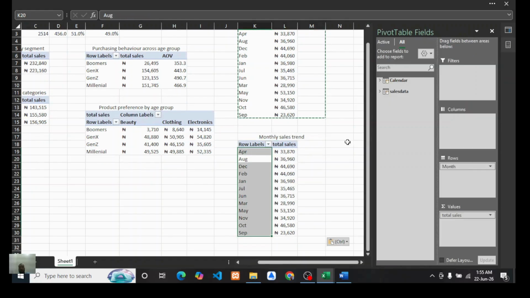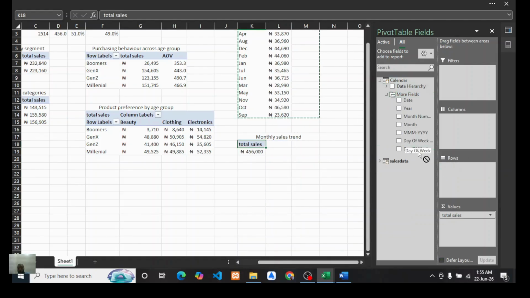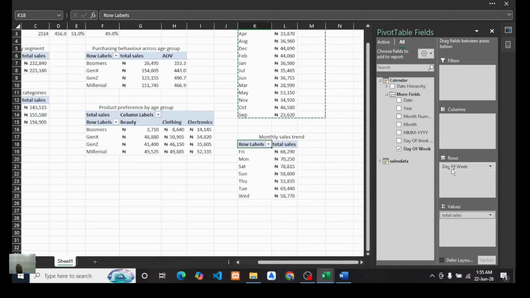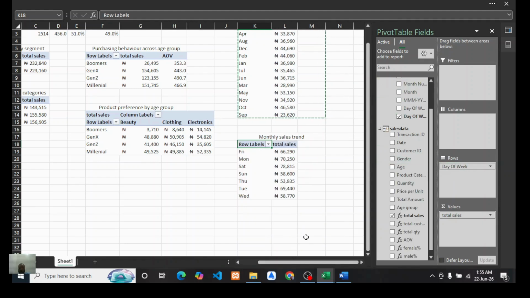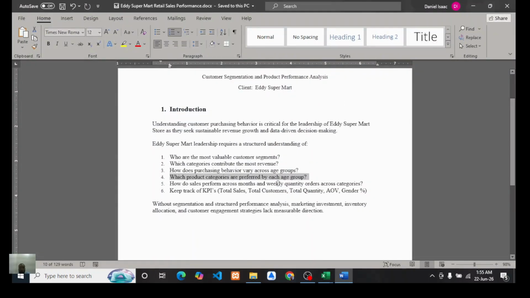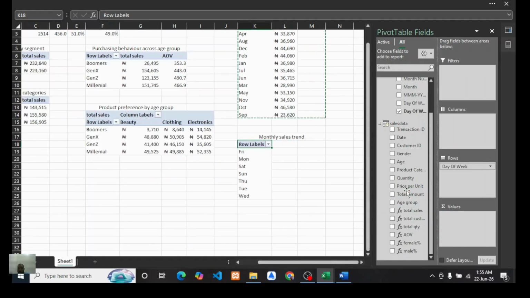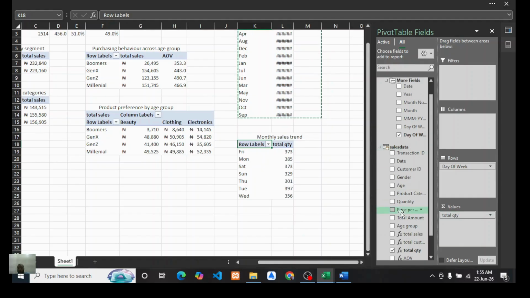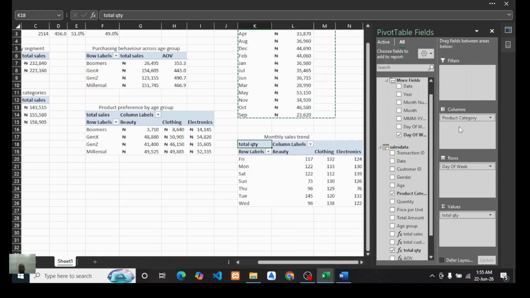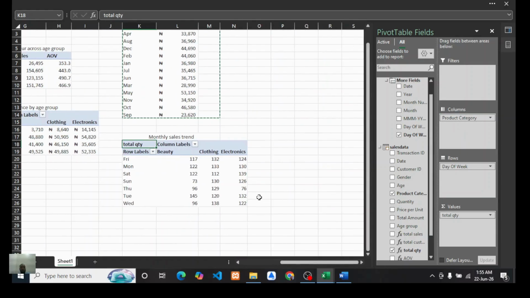Right. So what we'll be doing here is we'll be removing the month. We'll be putting in the day of the week. Then we'll also pivot that, because the question is weekly quantity orders across categories. So we'll be removing the total sales and replacing that with total quantity. Then also we'll be adding our product category to the column. Yes, so that does it.